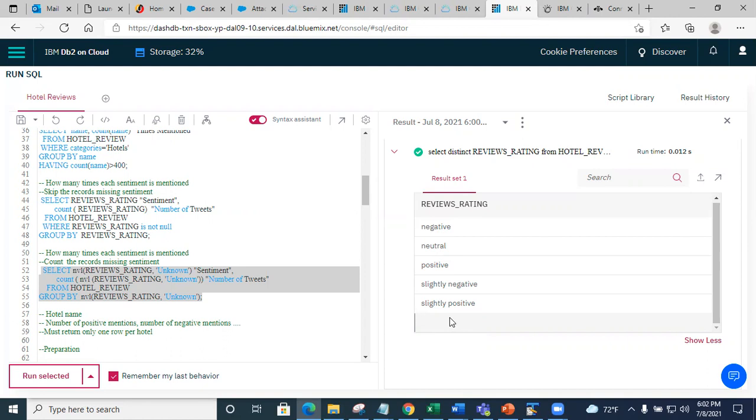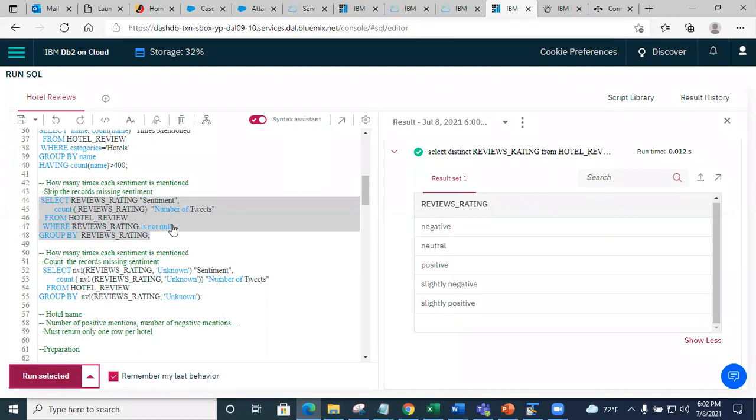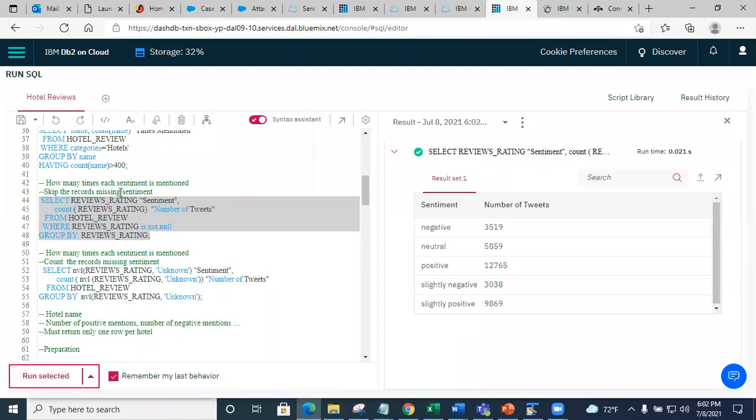So what I'm doing here, I have several options. Option one: add a where clause and say where review rating is not null. That's one option. I could exclude the rows with missing values. So I'm just going to say where review rating is not null. This is what I'm doing. Remember how we handle missing values? So this is one way, is not null.